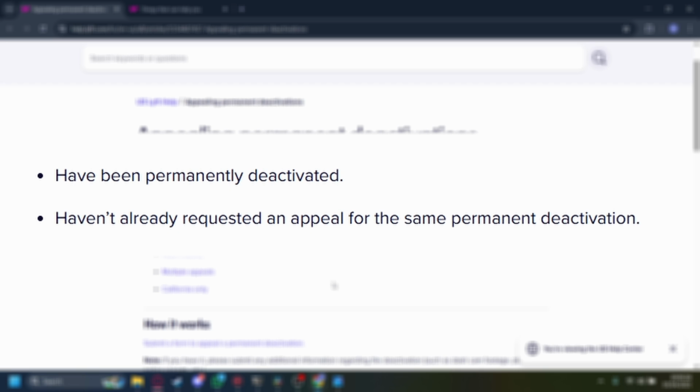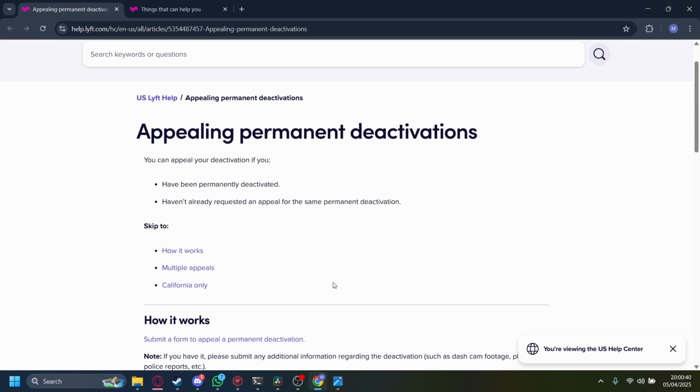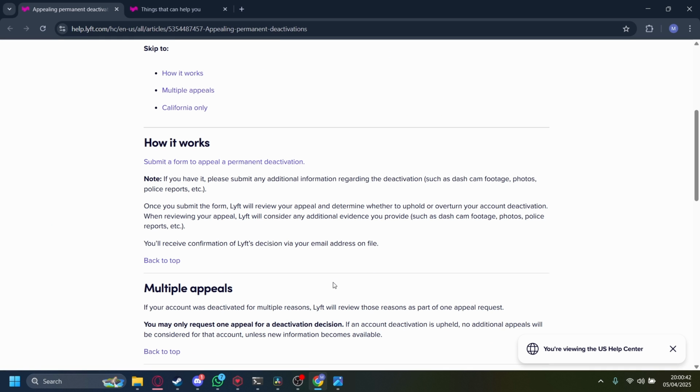So what that means basically, don't spam the appeal, right? So if you have been deactivated, send one appeal and then that's it. That's enough. Don't spam, don't send another appeal. That's it. Just one appeal. That'll be enough, right?